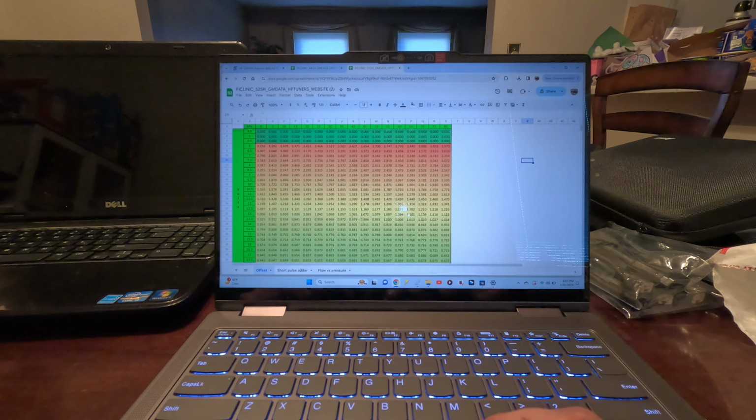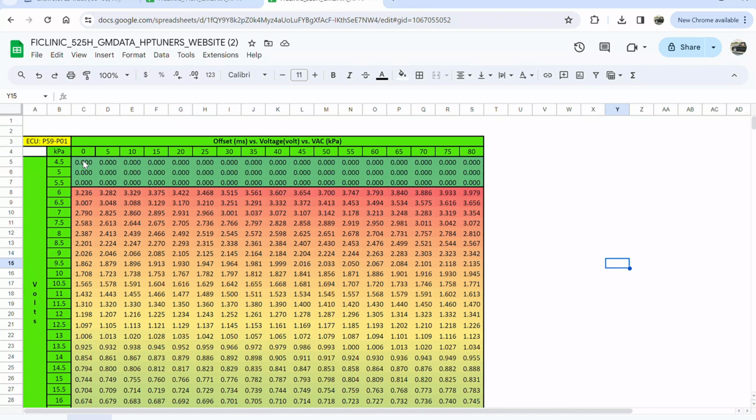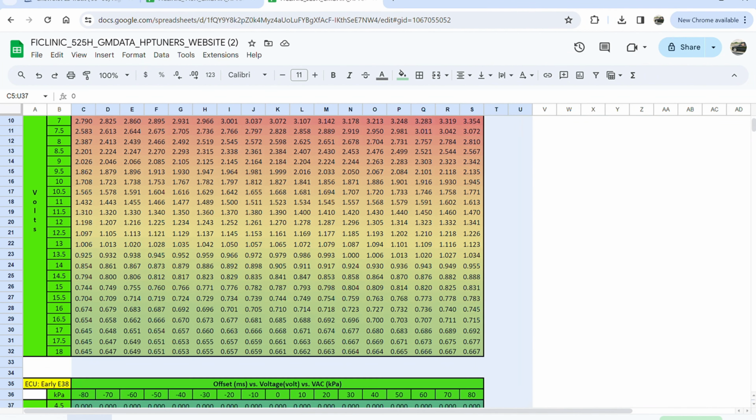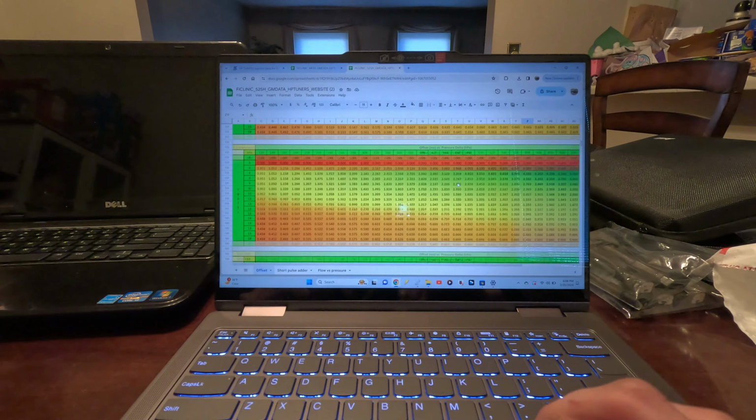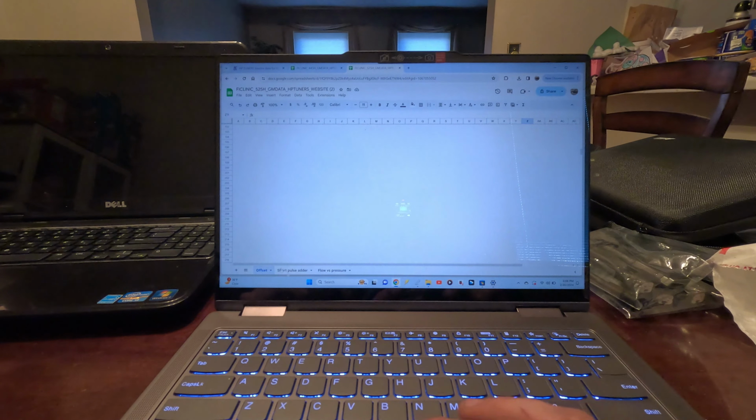So what we did before, we went over to our Fuel Injector Clinic. Here we downloaded our HV tuner software, GM data for our 0.525 cc per minute injector. We went here, we'll go back to our data. We copied over our offset voltage versus kPa. These we did not need to worry about.